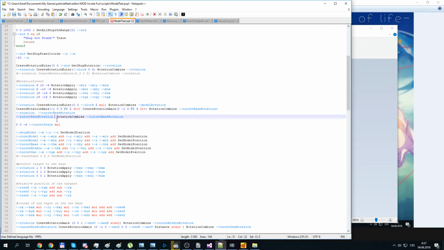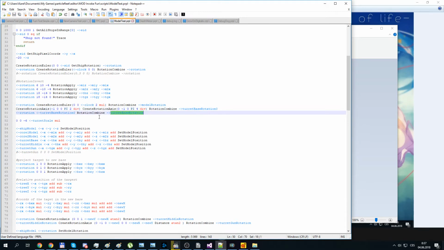And then the ship rotation plus this rotation equals this rotation. So this rotation is these two combined, but this is the rotation of the base relative to the rotation of the ship only. So this is what I need to do: rotation apply, and then I need to add the result to this. And this is like the quickest way to do it. It's not the prettiest way, but it works.